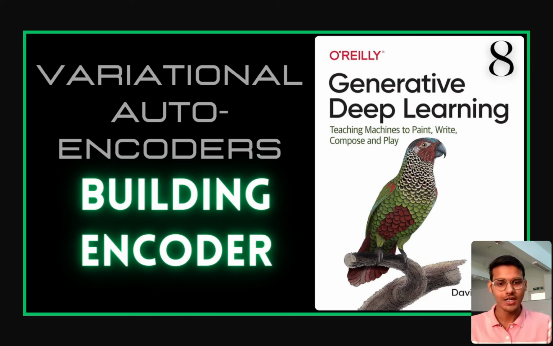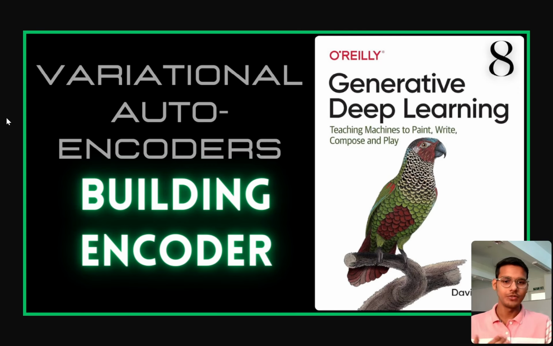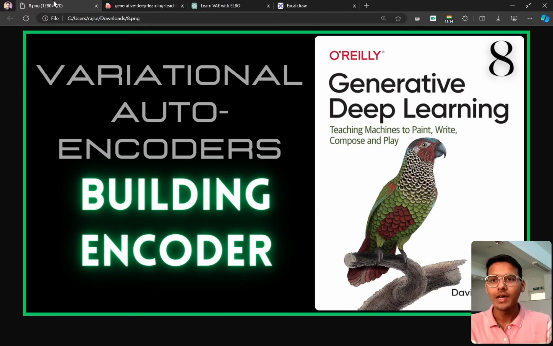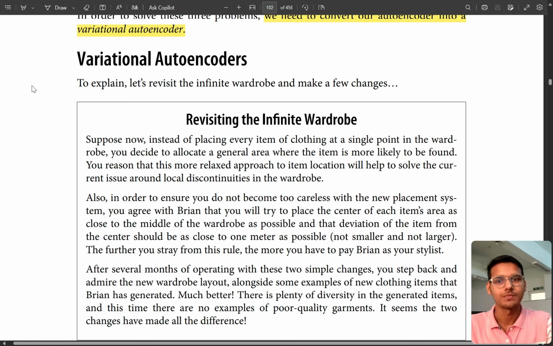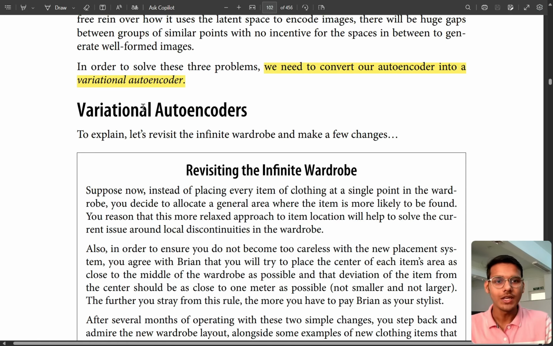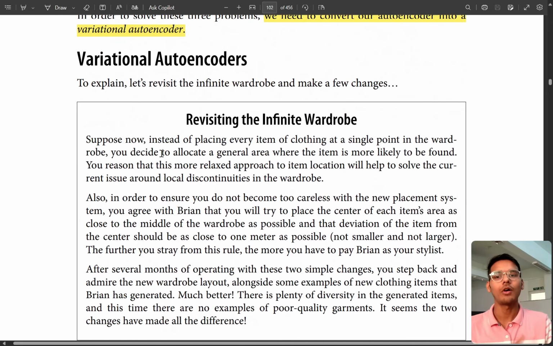So let's start with variational autoencoders. If you haven't watched the previous videos, the link is in the description. Go and watch those videos so that you'll have a better understanding. This is going to be the eighth lecture. So now we are going to learn what variational autoencoders are. Actually, a variational autoencoder is a modified form of the autoencoder.